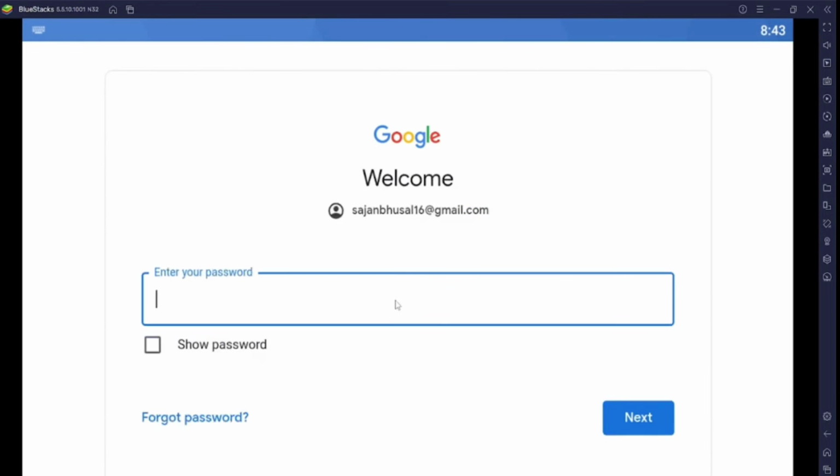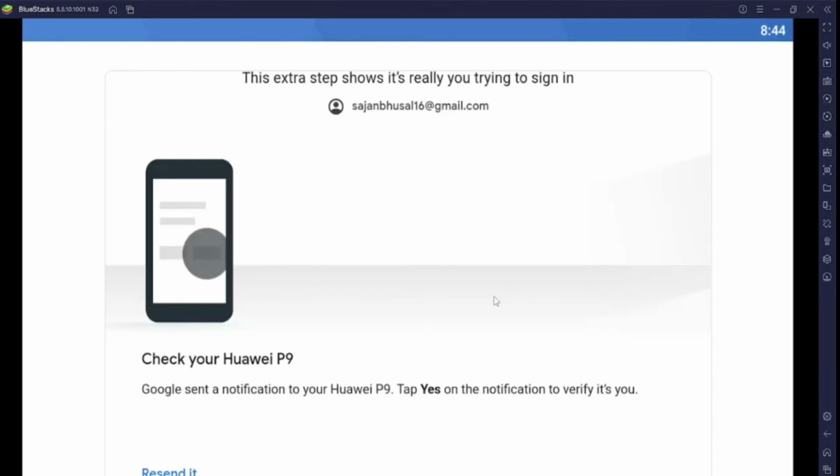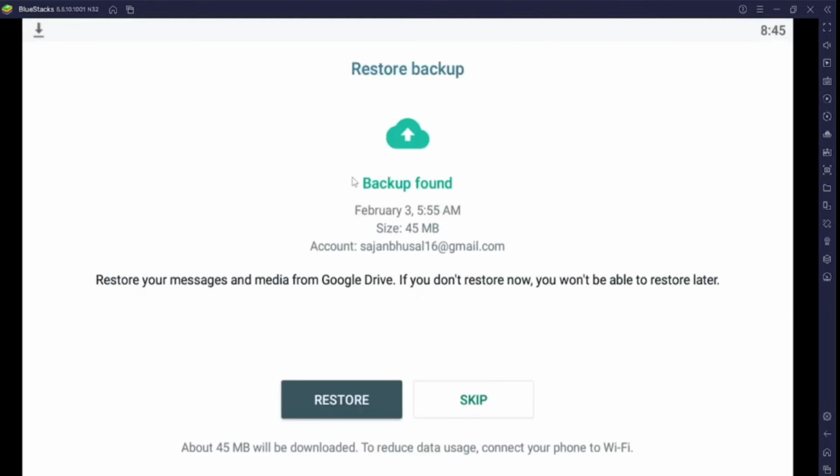You have to give your email ID here and click on next. We have to give our Gmail password here and click on next. A confirmation will be sent to your Gmail. It is asking to restore our data. It's written here, restore your messages and media from your Google Drive. If you don't restore now, you won't be able to restore later.